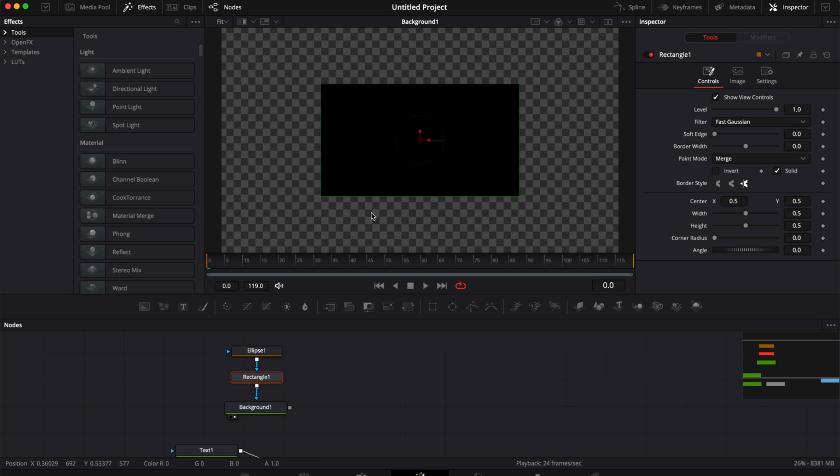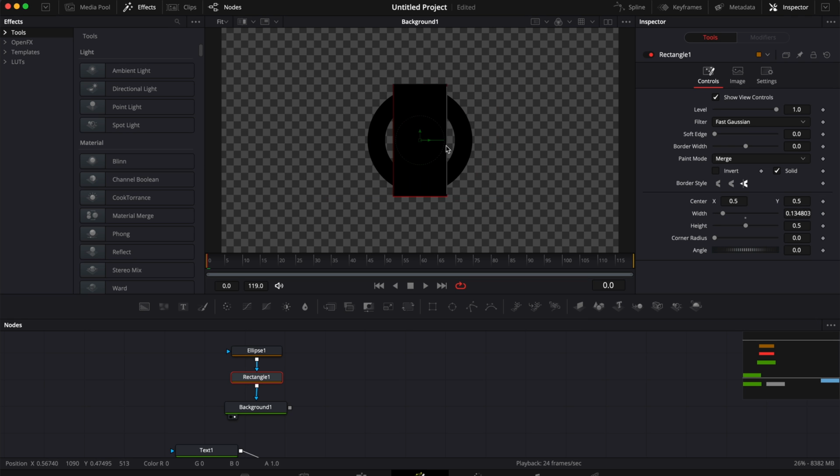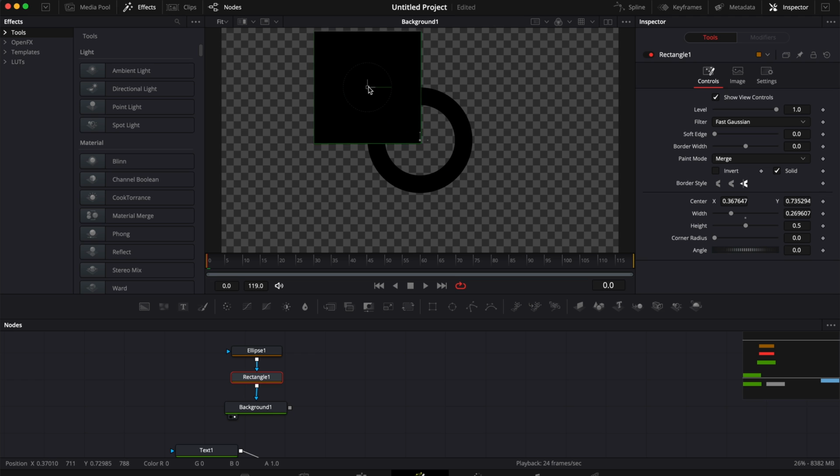So as you can see right now, it's covering completely the circle, but it's still there, as you can see if I reduce it. And now I'm just gonna make it like a square, and I'm just gonna move it around there, maybe a bit smaller.